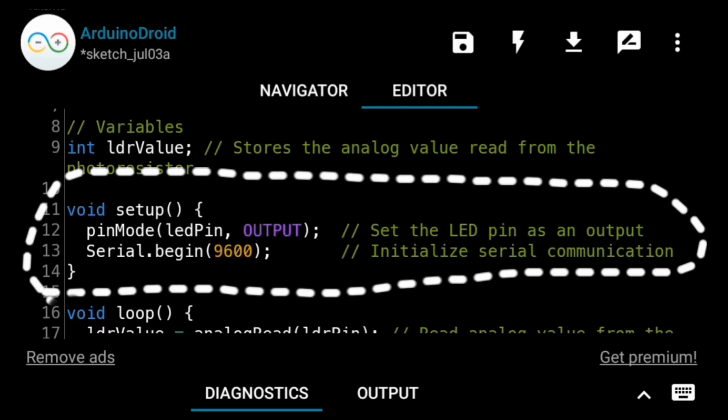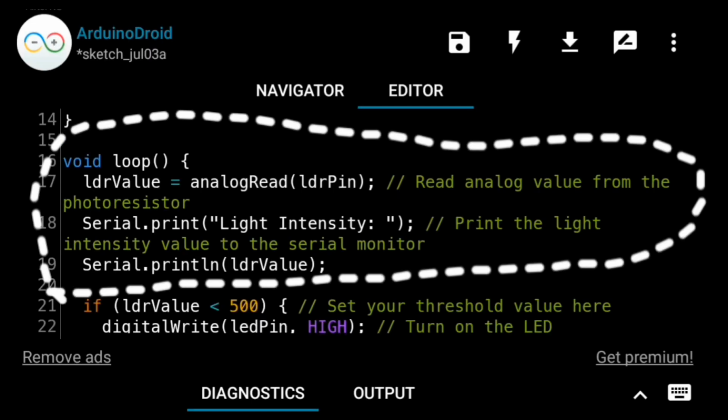Now, inside the void setup function, we'll set the LED pin as an output using the pinMode function. We'll also open the serial communication at a baud rate of 9600, so we can monitor the readings in the serial monitor. With the setup complete, we move to the main void loop function here.